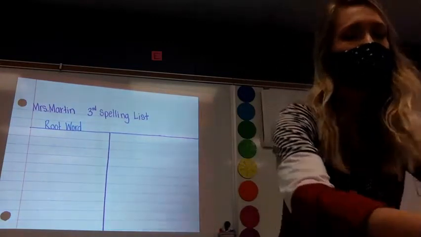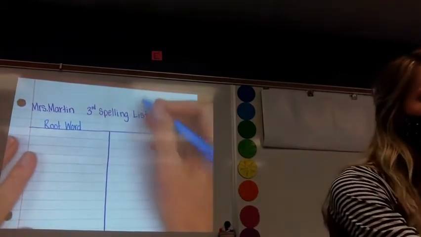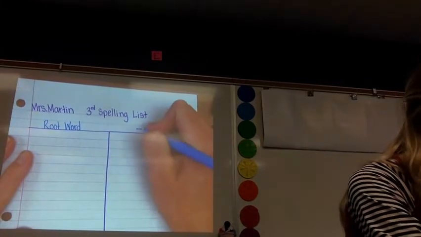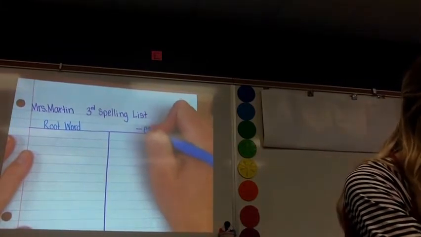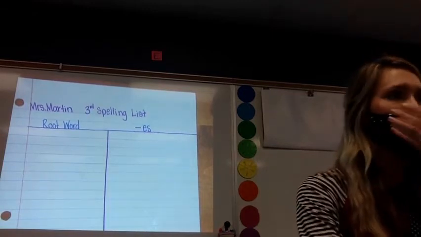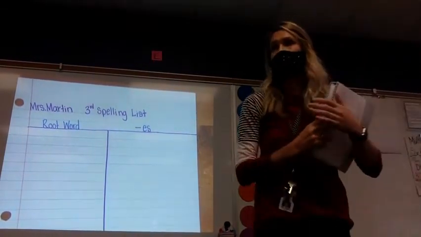What are we adding to the end of it? Yes. So on your list at the top, you can do a dash to show that's where the root word goes, and you're going to add ES. Now, why do we add ES to the end of words?